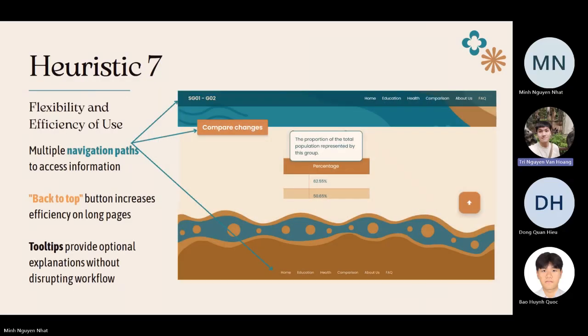As you can see, our design allows users to add multiple paths to reach the same dataset, whether that's through the main menu, quick access links, or contextual buttons placed throughout the site. Now, the back to top button provides efficiency, especially on pages with longer content, so users don't have to scroll manually all the way up every single time. And for users who might need a little extra help again, tooltips are available throughout the site.